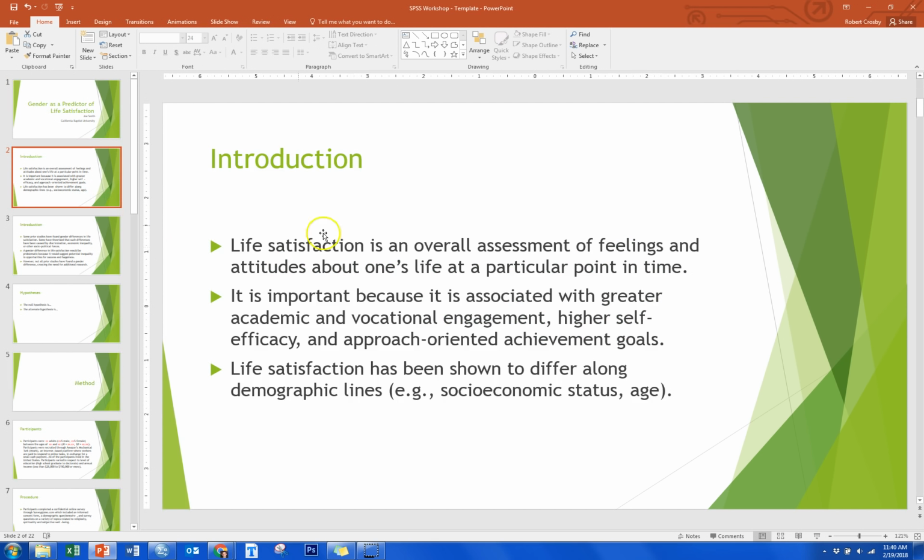Okay, moving on to the introduction. So the introduction has been filled in for you. For this assignment, I didn't want you to spend time on a literature review and getting bogged down on that. I want you to focus on the math and the science of it. But let's take a look at the introduction so that you understand the context of what we're trying to do.